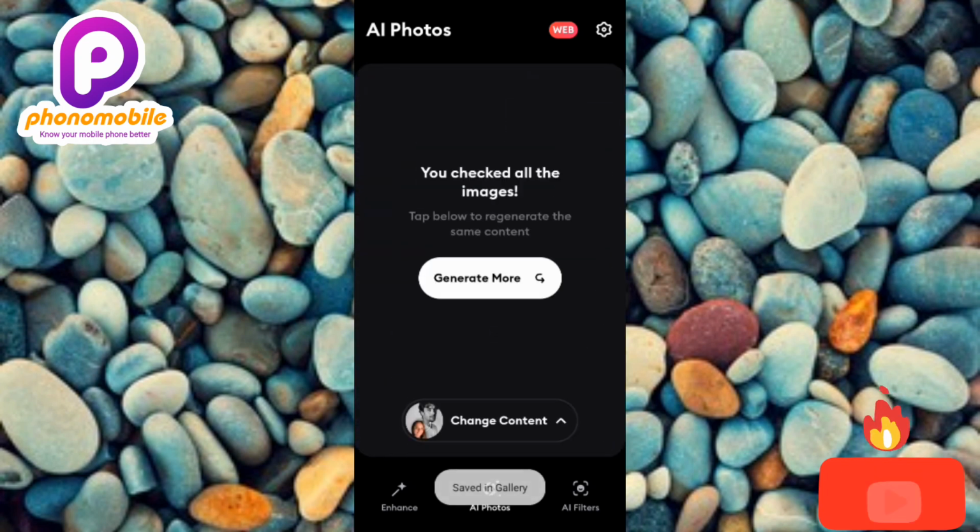So guys, now you can see I'm done saving. All this has been saved to my gallery. So guys, in case you want to generate more, all you have to do is to tap on where it is written generate more. You can see the arrow pointing at it. But in case you want to use another AI image under the gender swap, what you have to do now is to tap on where it is written change content. You can see there the arrow is pointing at it. So let me tap on it. Let me show you guys how it's done.